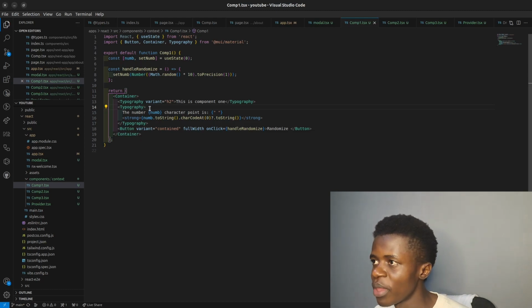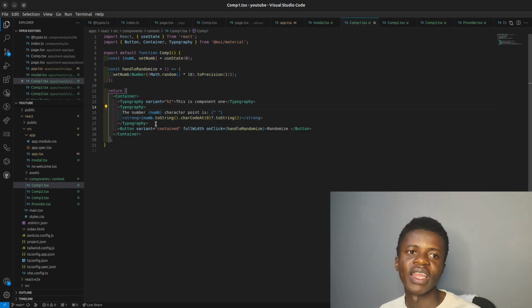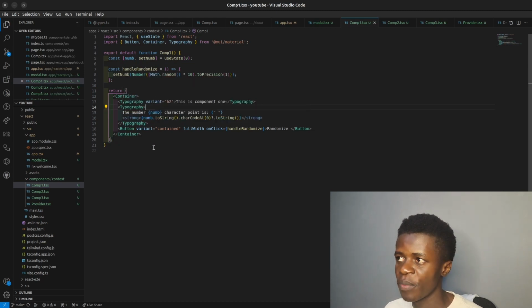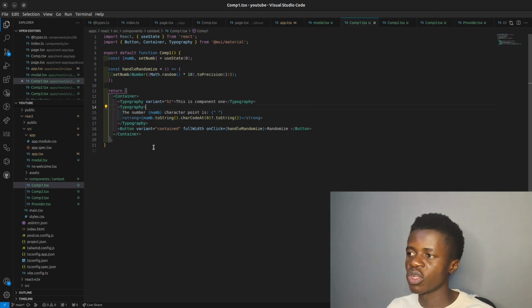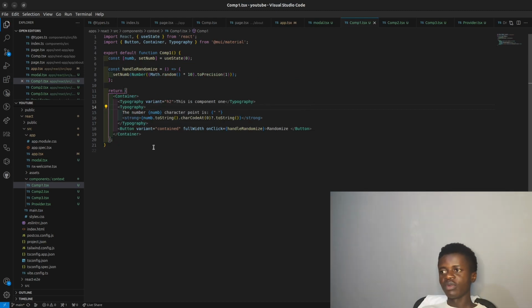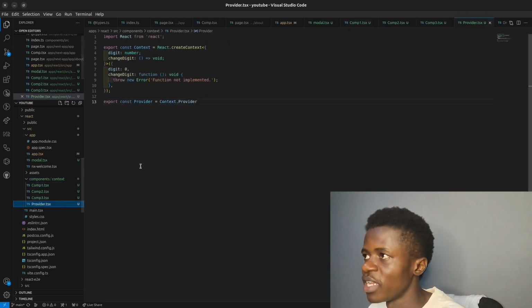With context API, we don't have to repeat all of this logic. All we have to do is find a common component that all the components we want the data in share, and then we don't have to drill the prop. We just use it from that component. So let me cite an example. We have a provider. You just have to create a provider in React.